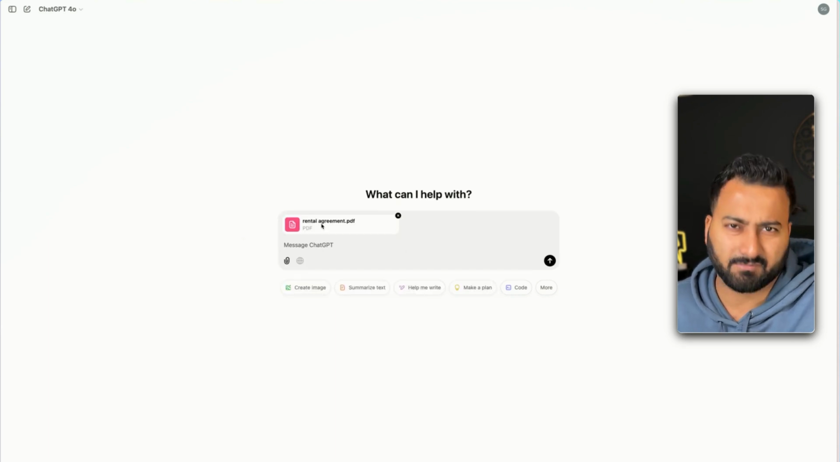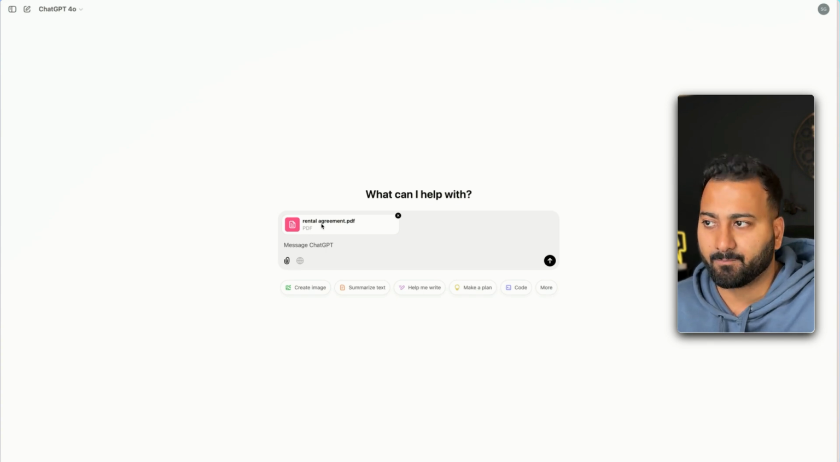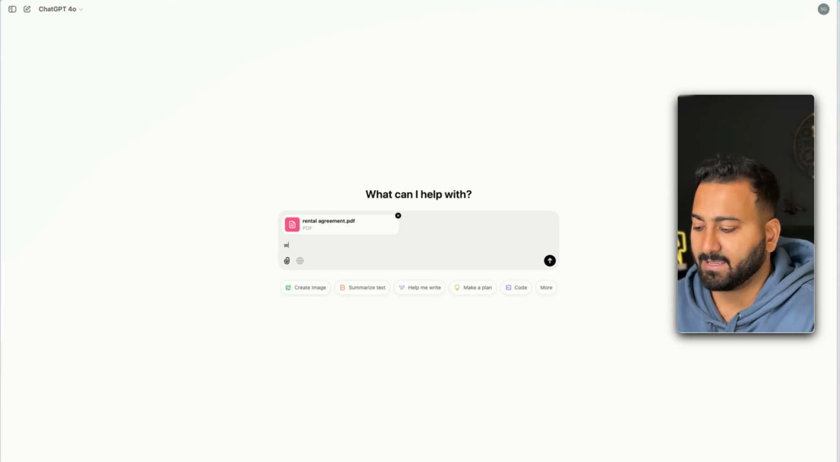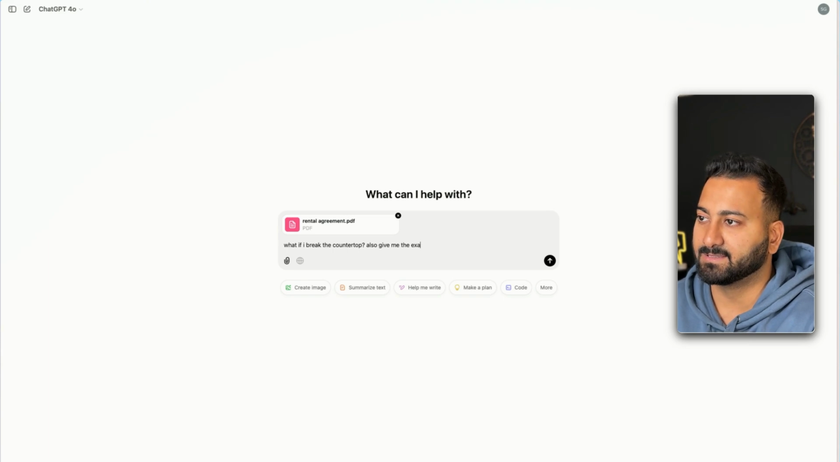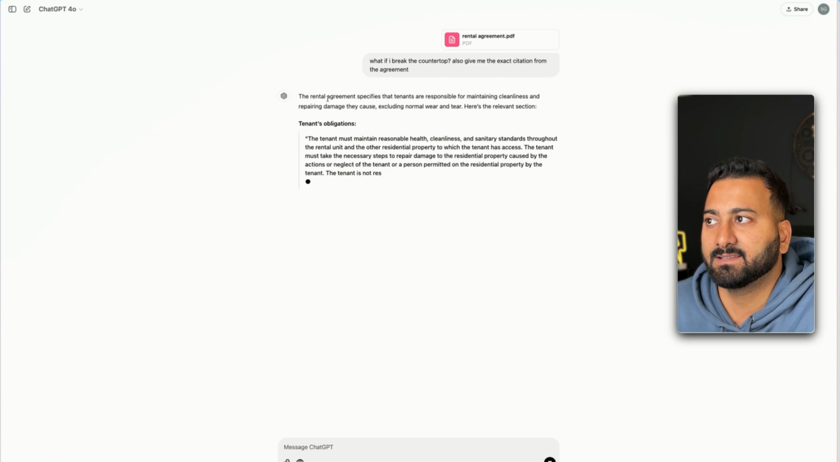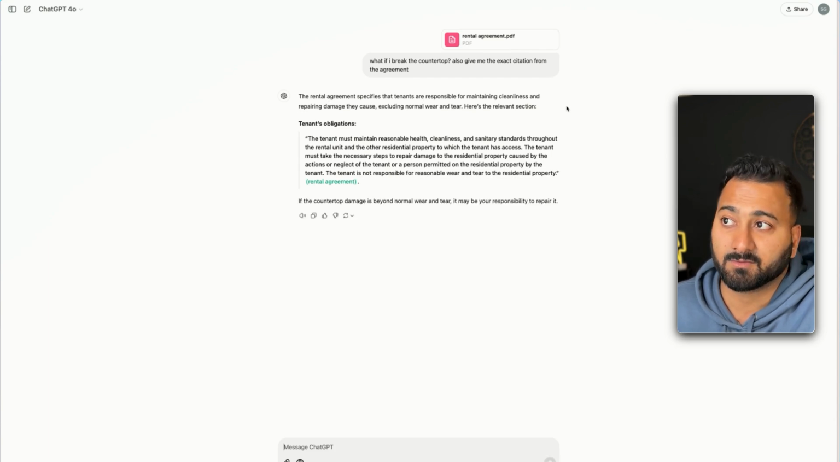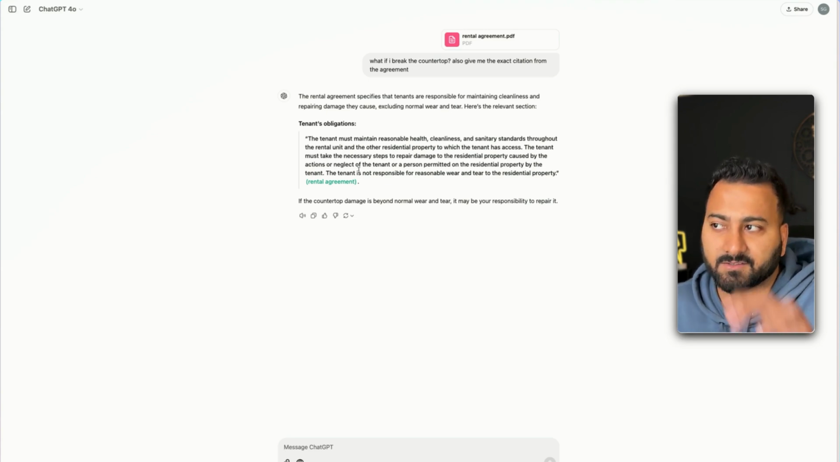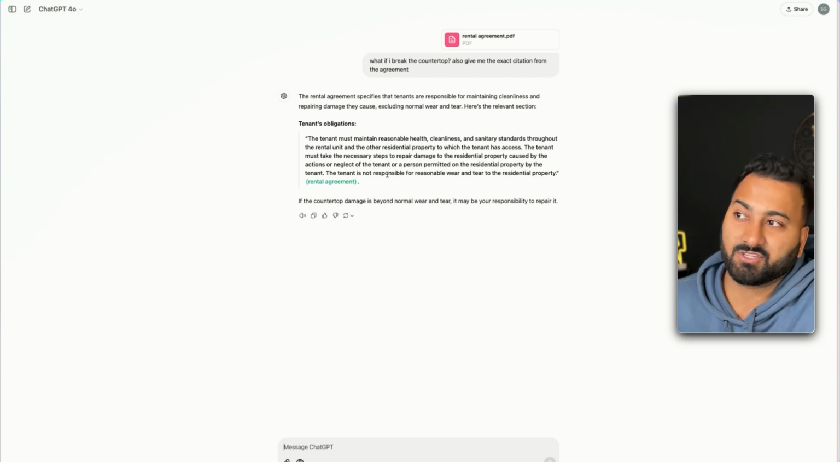So here I have a standard rental agreement from the province of British Columbia where I am. And then what I'm going to say is, what if I break the countertop, and also give me the exact citation from the agreement. See, it goes over that, and then it says it specifies that the tenant is responsible for maintaining cleanliness and repairing damage they cause, excluding normal wear and tear. And here's the relevant section. So it then gives me the snippet from the agreement, which you can see is super useful.